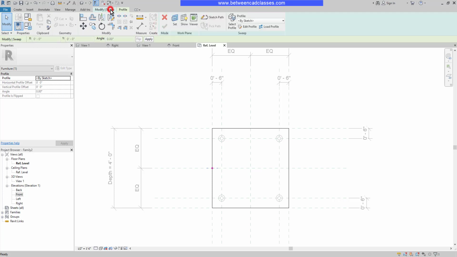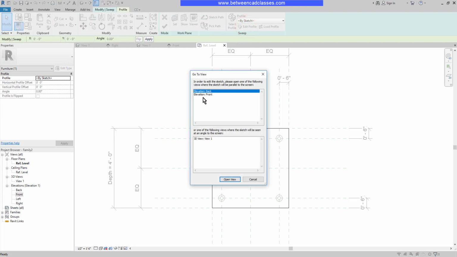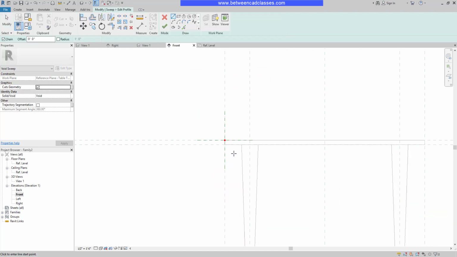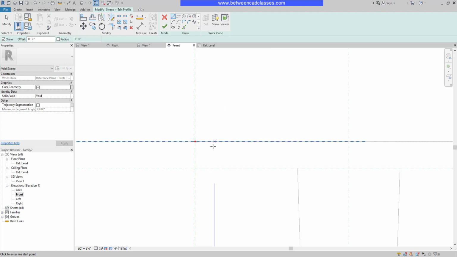Then, if necessary, I'll switch back to the Modify Sweep tab. And then I want to edit my profile. So I'll select Edit Profile. I'm going to move to the front elevation here. And now I can create my profile shape here.